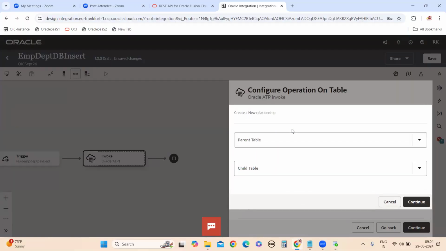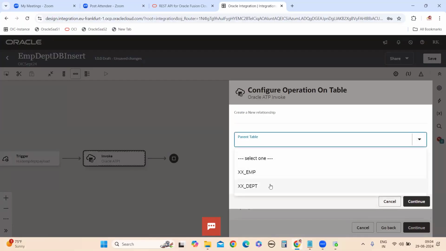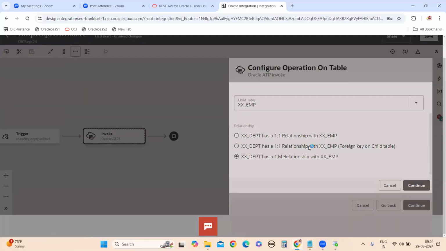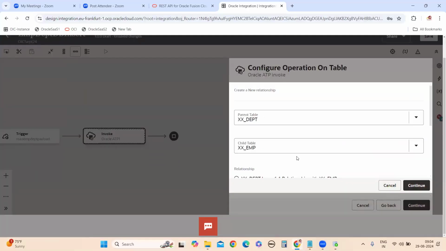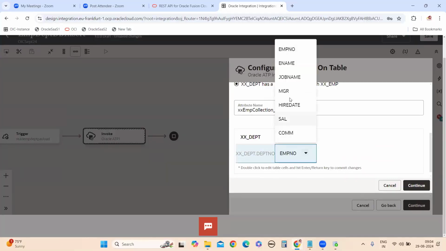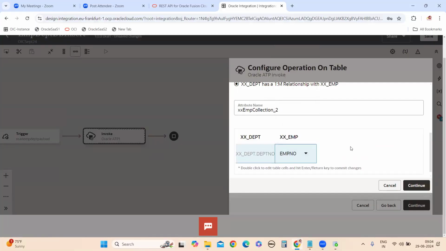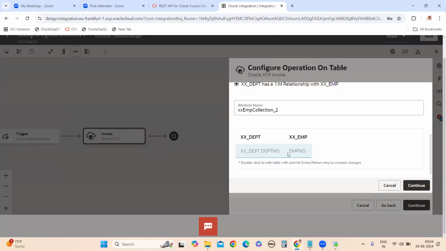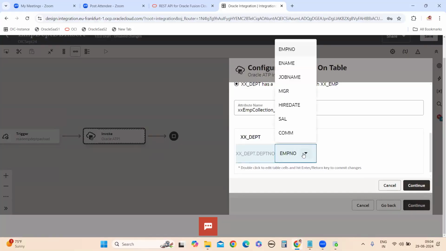You click on create new. Here you can give the parent table, the child table, and here you can give the last one. You can give the parent table department number, child table department number. Here one-to-one is enough, I think, Vamshi. A one-to-one relation will work, I think. It's not one-to-many, because only one common column is there, right? Department number and department number. Yeah, department number is common, correct.